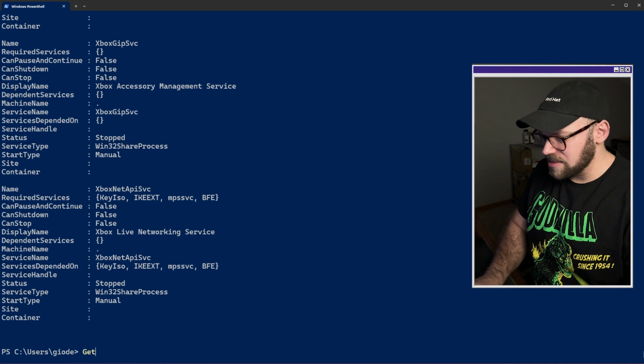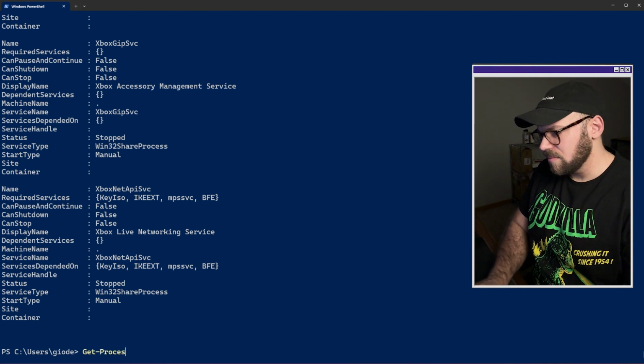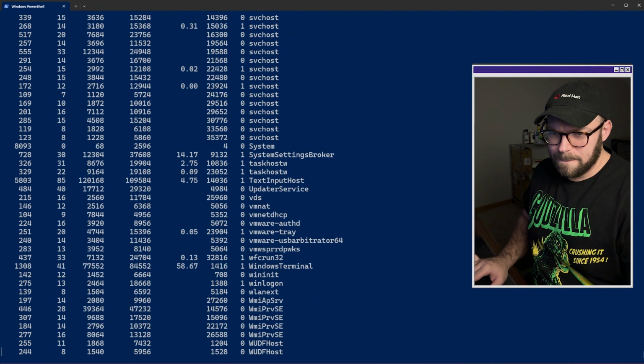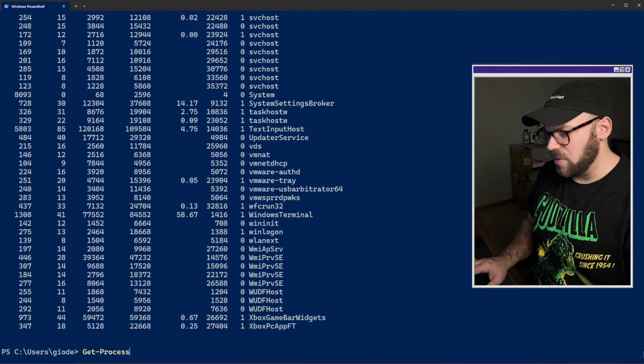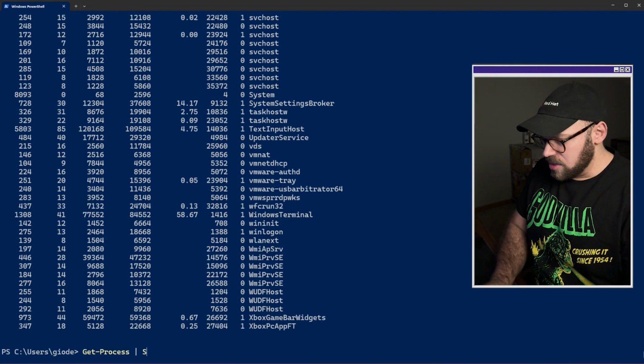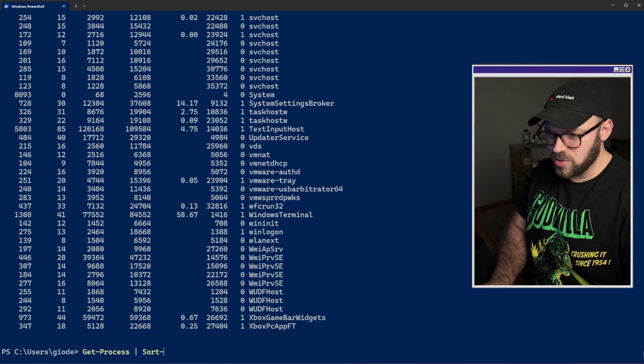We're going to do that Get-Process. And then with that, we can go into, let's say, let's do Sort. Let's do Sort, why not? So we're going to sort it out a little bit.